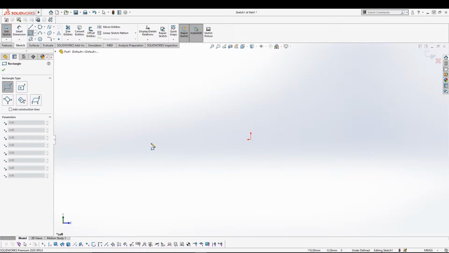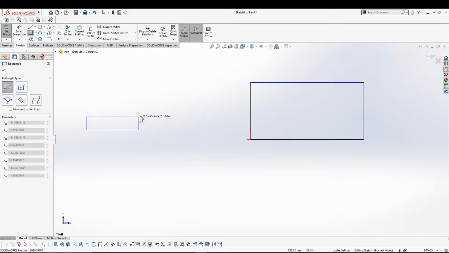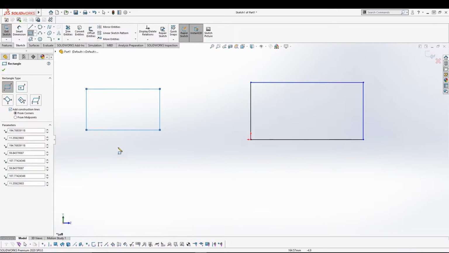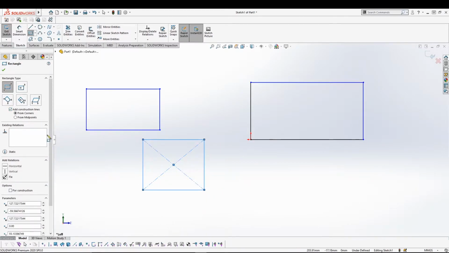Let's move on to the other tool that we have in SolidWorks, which is corner rectangle. So corner rectangle will basically need first point and second point. So all we have to do is define first point and go in any direction and define the second point. Now if you want construction line, we can do that as well, like this. In the construction line you can either choose from corners or from midpoints. So let's go for midpoints now, first point and second point.